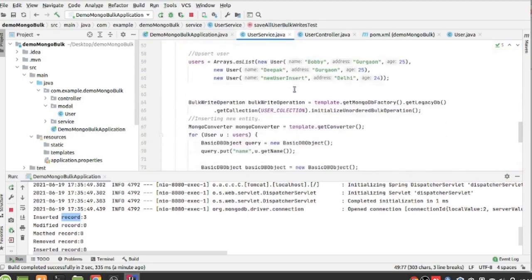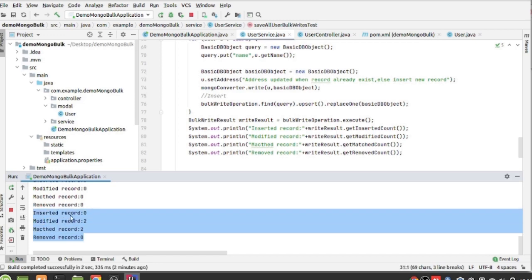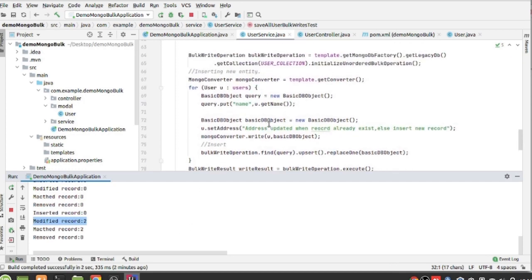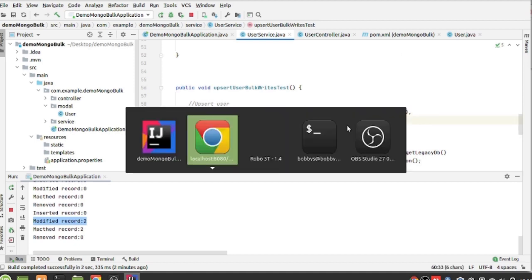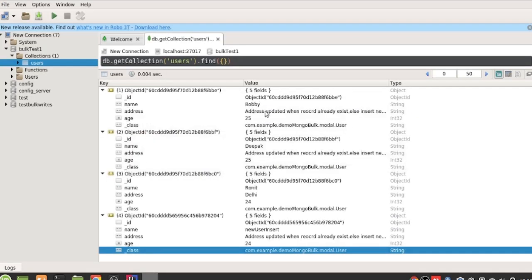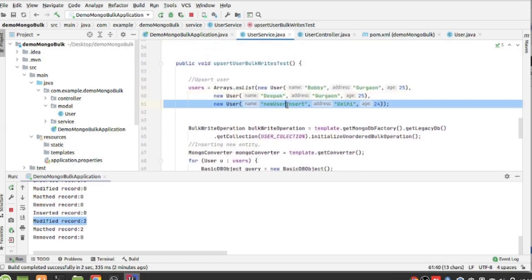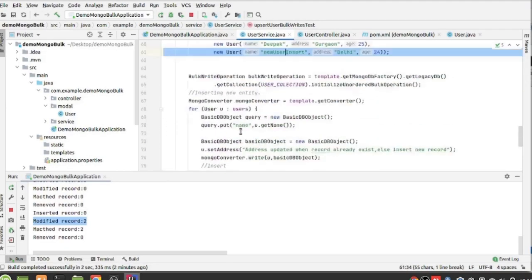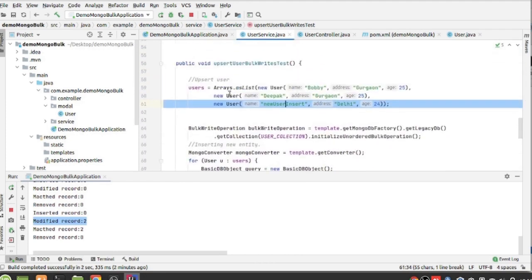I'll show you that. Here is the array list. Also on log you can see modified record 2. Okay, let me just show you. 2 record name matches, Deepak and Bobby. So yeah, you can see that Bobby and Deepak, we updated the address of those 2 records, and for new user there were no existing record, so the new record is inserted. So that's how the upsert logic works.